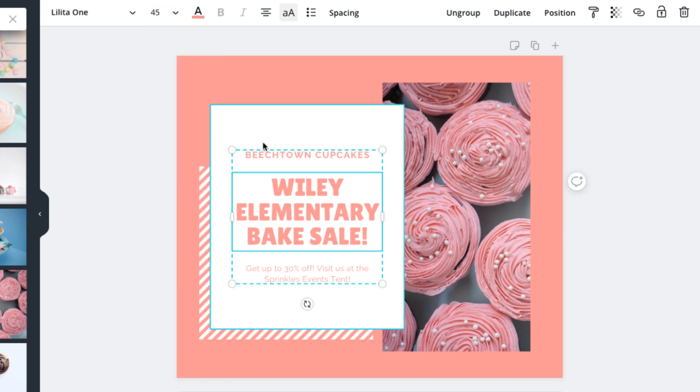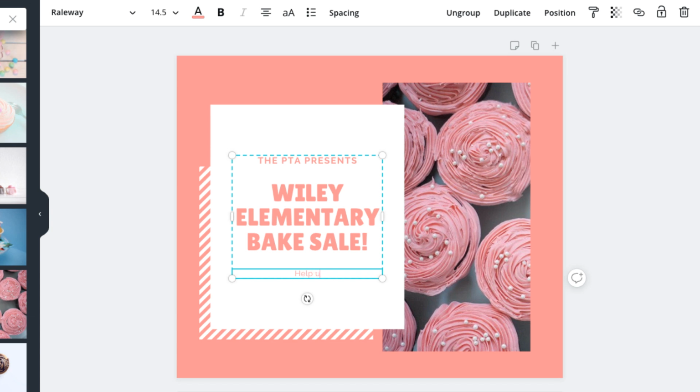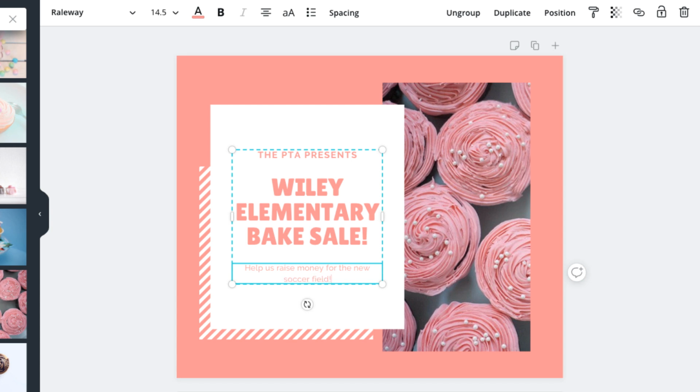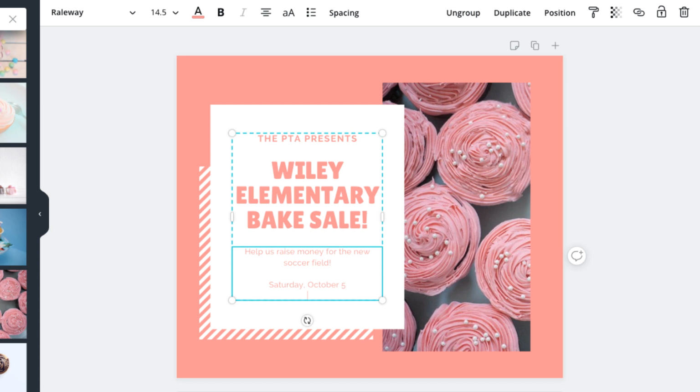We'll go ahead and change the text above and below the title. I want to let people know who's hosting the sale and why we're raising money. We want to keep this pretty short while still giving people enough information. I also want to let people know when the bake sale is. We've got a bit of space below this text, so let's add it there. After this, we won't add any more text, since many people will be reading this on their phones, and we want to make sure it will be easy to read.